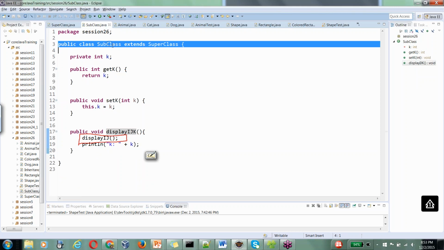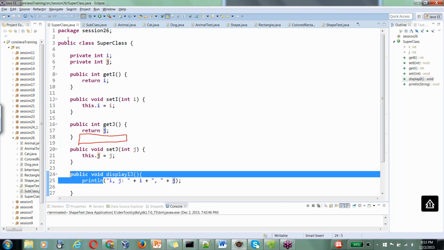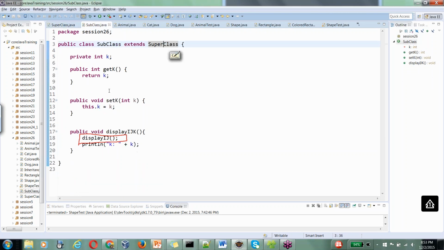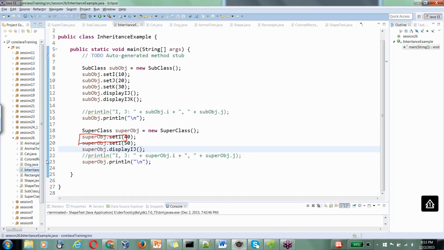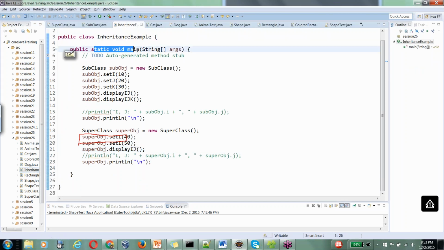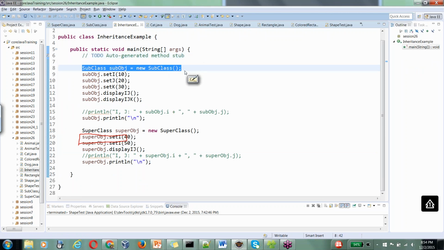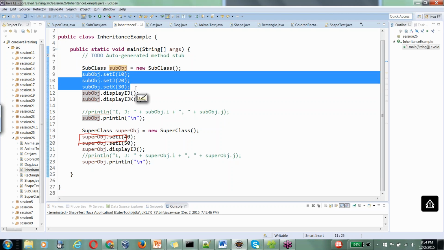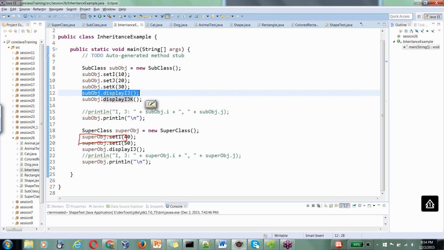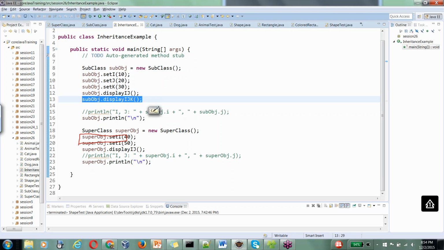So here, this is a subclass which extends your superclass. Superclass is nothing but this here. Let us try to run this with one example and see what exactly happens. This is the inheritance example class which has the public static void main. Here we are defining objects, that is subclass object, and setting the values of I, j, and k. Then we are trying to display ij and ijk.